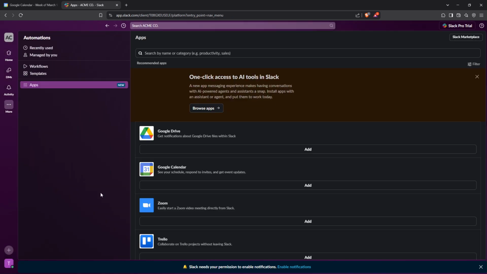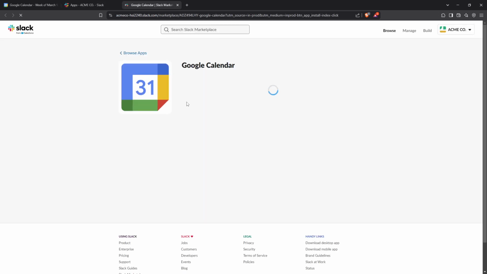This will take you to a directory where you can search for a wide range of applications that can be integrated with Slack. In the search bar of this directory, type Google Calendar. You should see Google Calendar appear in the results. Here, click on the Add button next to Google Calendar. Doing so will open a new window. In this window, you'll be presented with an Add to Slack button. Click on it to proceed with the integration process.